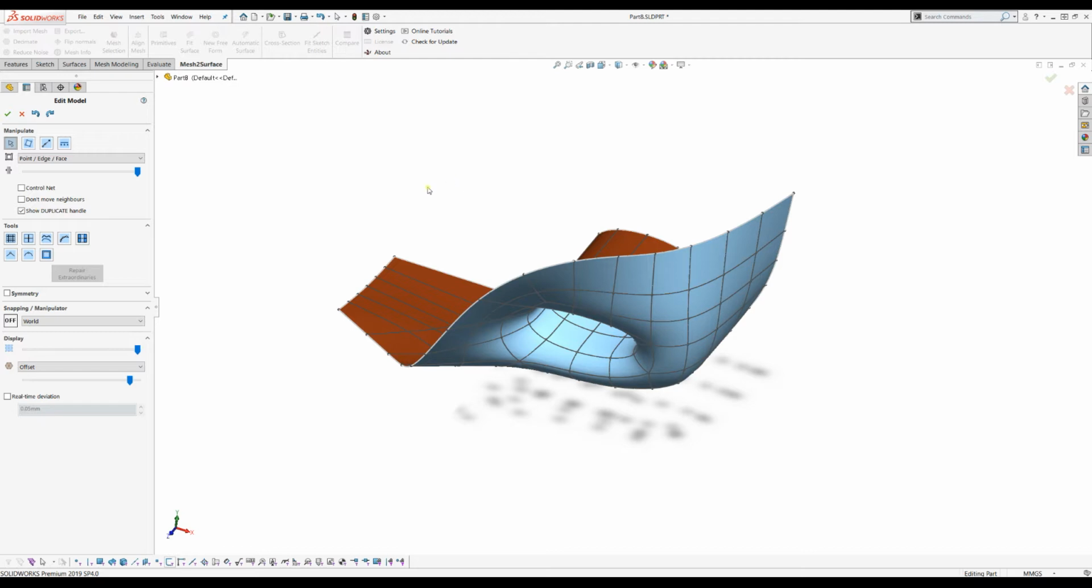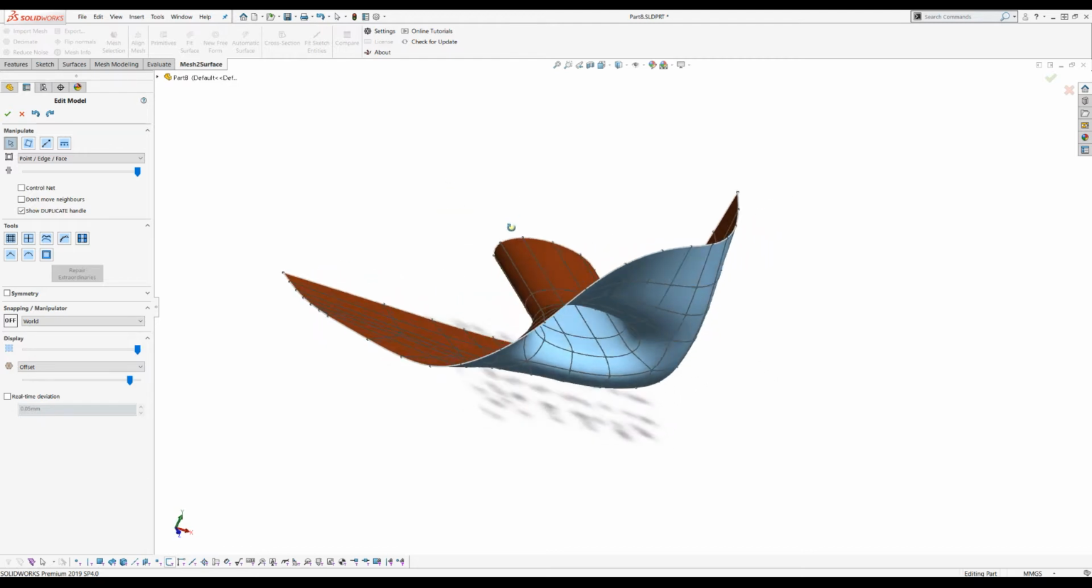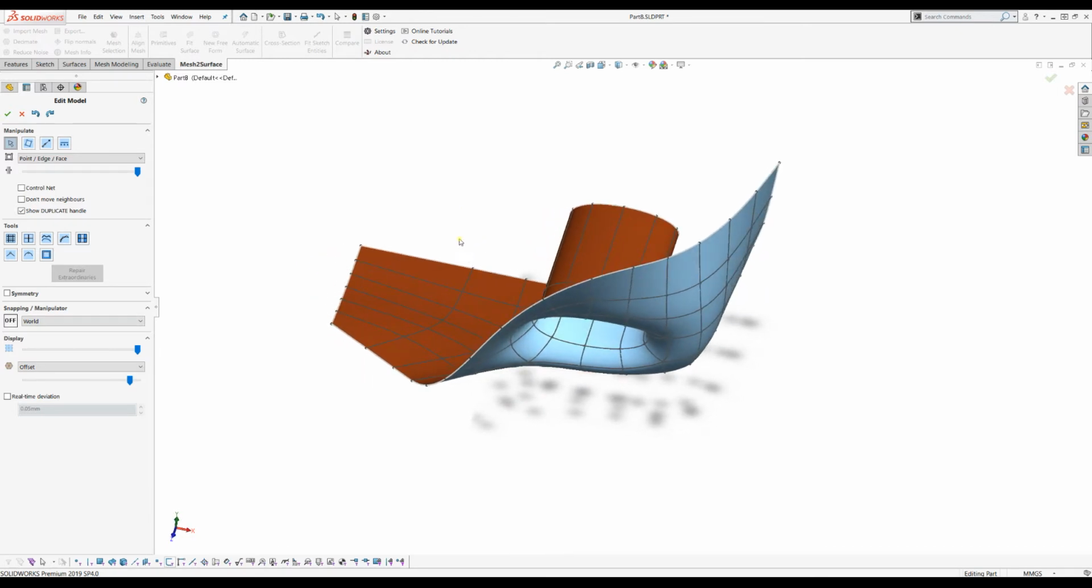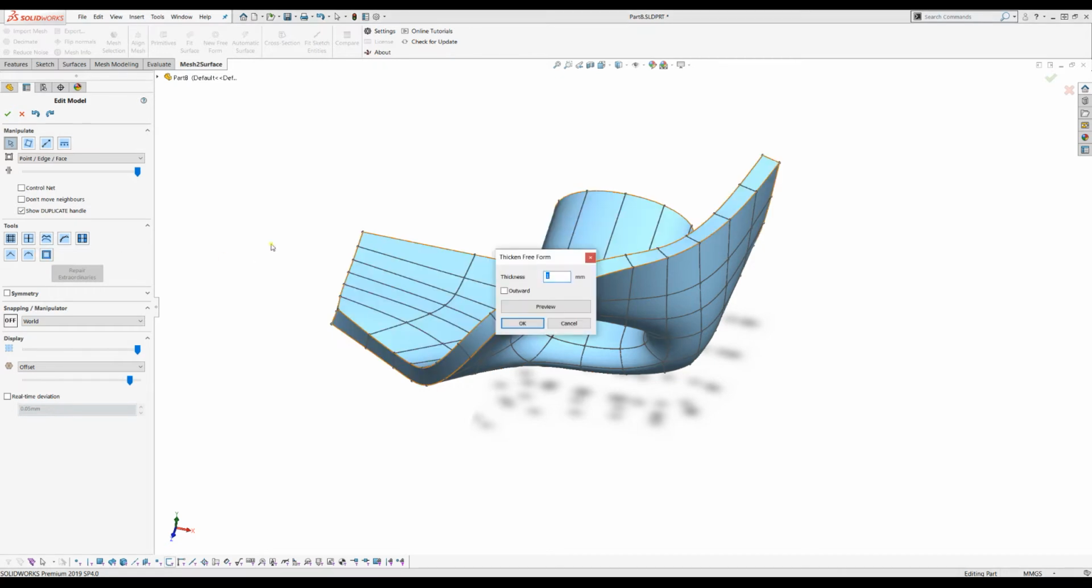The Thicken command will actually create a solid from the surfaces that you have created, and it works on the whole surface that is available and it's edited. And the way it works, you just press this button. Automatically by default it's a 1 millimeter, and you can see preview on the screen about thickness.